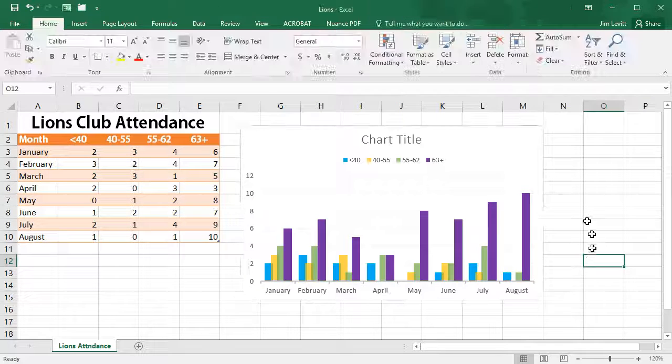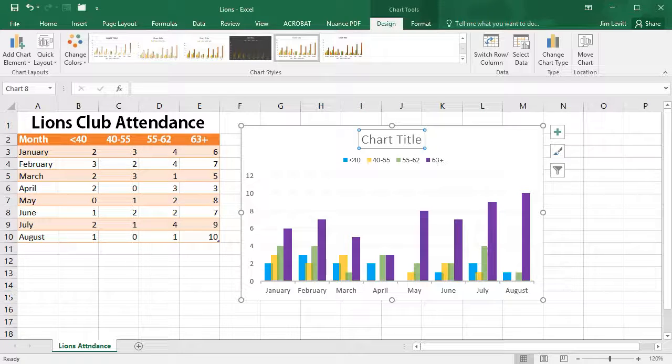Another feature that is kind of nice that many people don't know about is it always starts with chart title. Now you can go into this box and edit it manually by double-clicking on it and typing in what you want it to say. But there's a faster way.